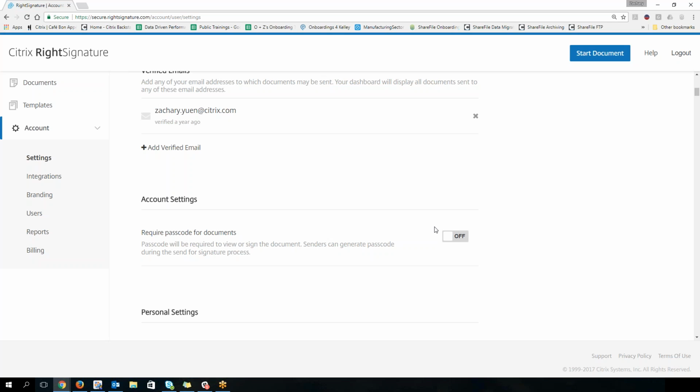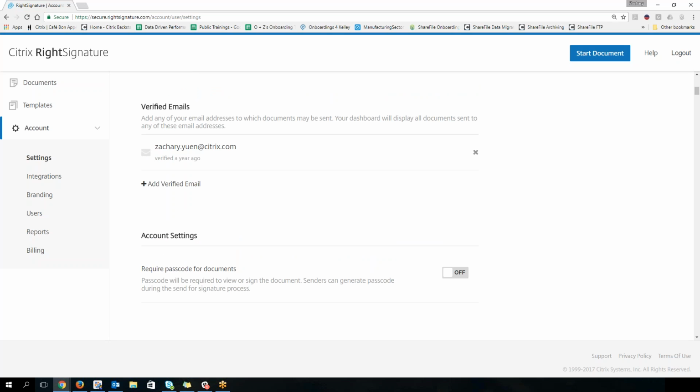Up top, because I don't want to skip anything just in case, since this is going to be a recording, verified emails, that will most likely be blank. You might have to add your own email address to that. You would click on add verified email, type in your email address, and just follow those instructions. The idea behind this is that when you send a document out for signature, and if you have to sign it after the customer does, by verifying your email address, you could just go right into RightSignature's portal and sign it without waiting for an email. That's the major intention behind this.